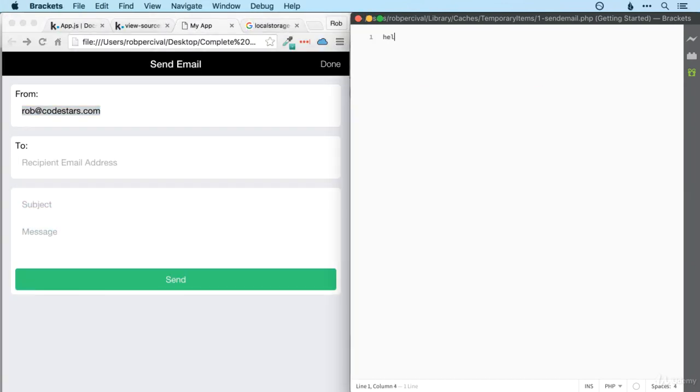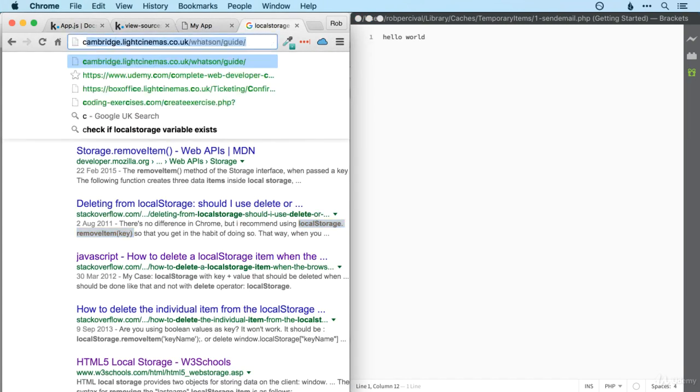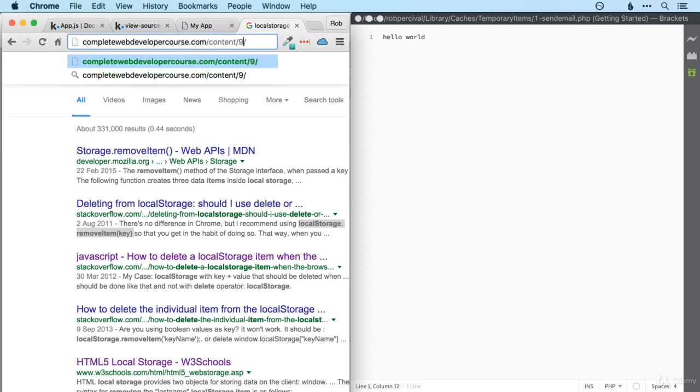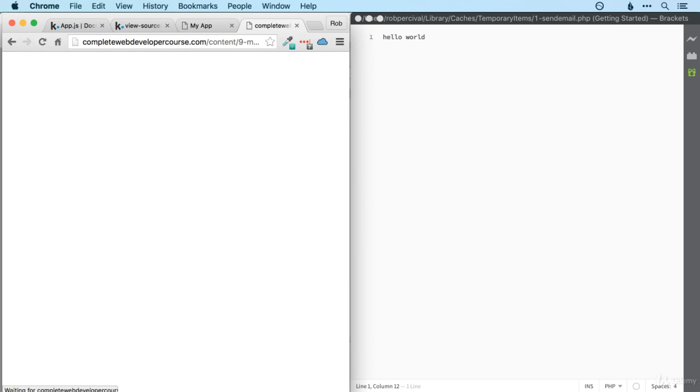And then let's just do a quick save to make sure that we've got it open and then find it online. So it's going to be completewebdevelopercourse.com/content/9-mobile-apps/send-email.php. Of course, your URL is going to be different depending on your domain name. Okay, so we've got two challenges here.